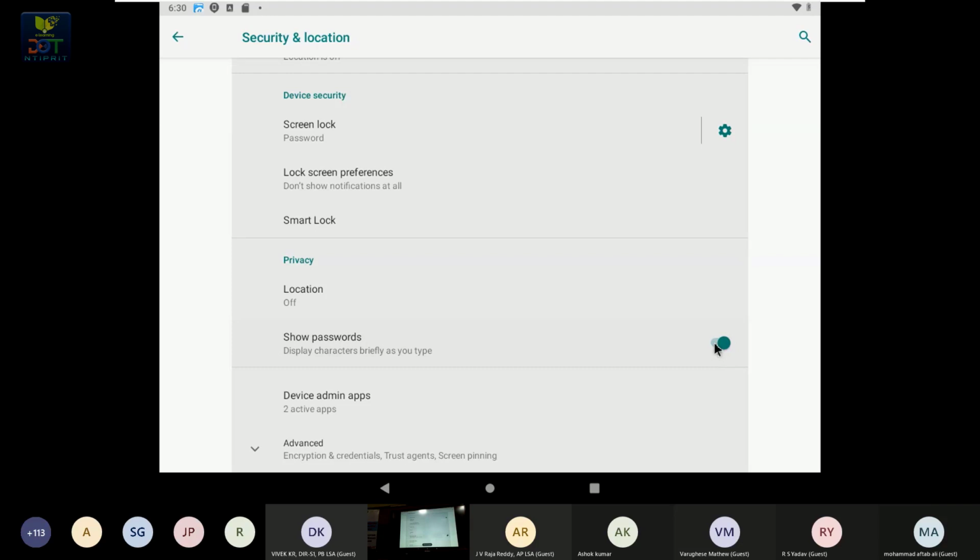Means if there is someone over your shoulder and you are typing in your password, he can very well see on the screen what password you are typing. So it is always suggested that you disable this facility, and whatever you type will not be visible on the screen. It will be just asterisk marks. For 1 second it is displayed, but that will also not be displayed. So this is a very good practice whenever you are using a password on your phone.